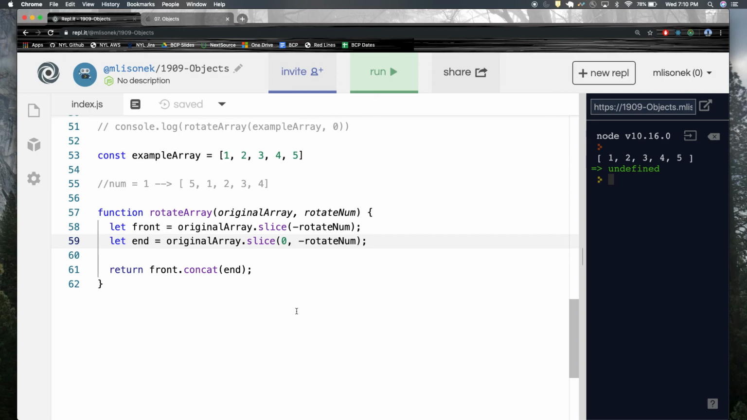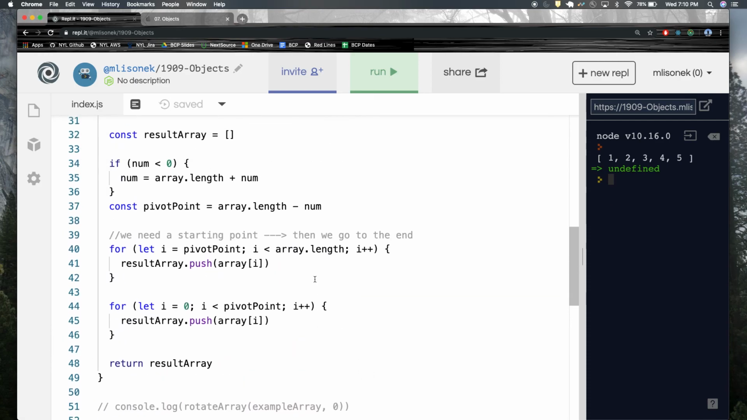And then at the end, you return front dot concat end. And dot concat, which you guys learned yesterday, will take whatever this array is and concatenate it with this one, putting it on the end, making one array, returning a copy of the array. Okay? So this is actually the same thing I did up here, right? Because what is slice really doing? Slice is looping through from your starting point up until your ending point, and returning a copy of the array. And that's exactly what we did here.